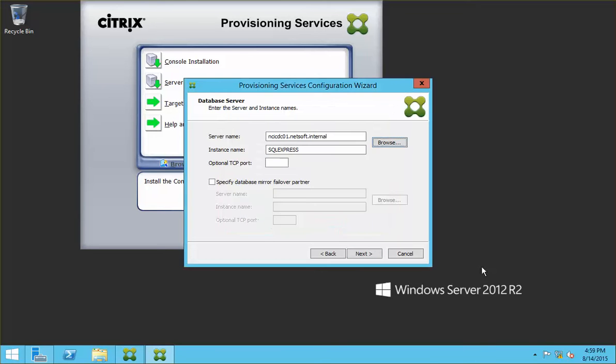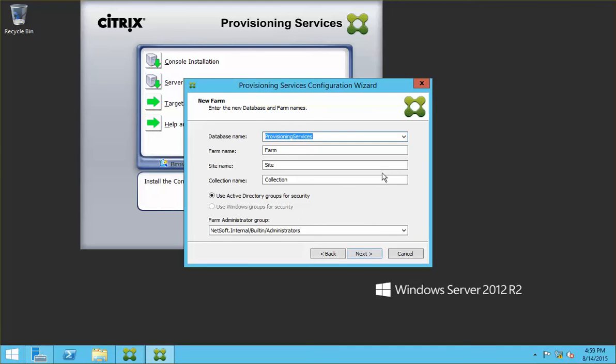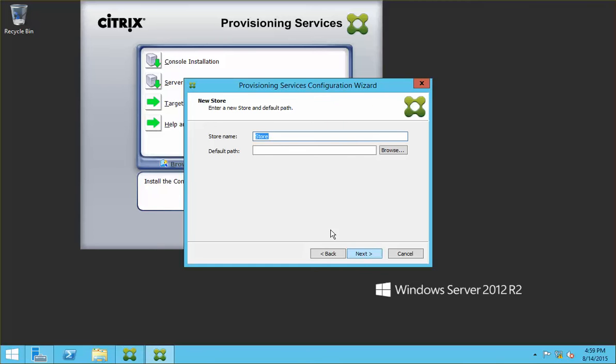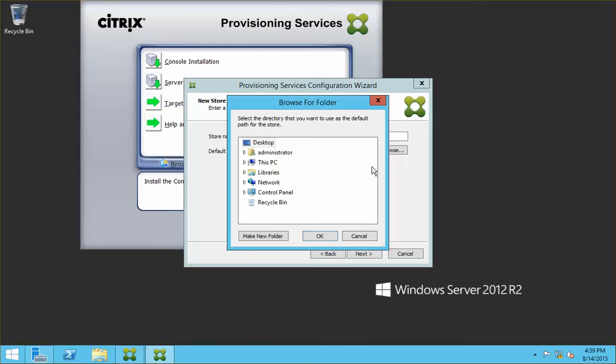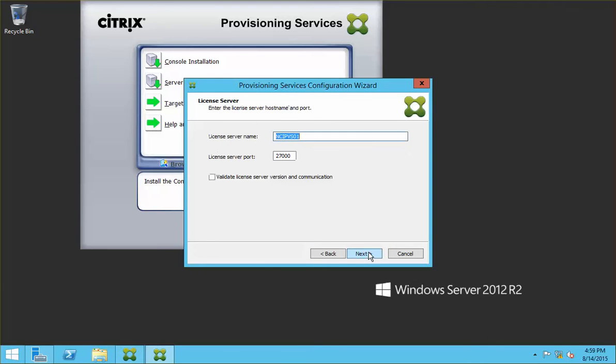We don't have a failover partner as of yet. We're going to leave everything the same, and then come back and change it. For this, we're going to create a new PVS store, and validate.